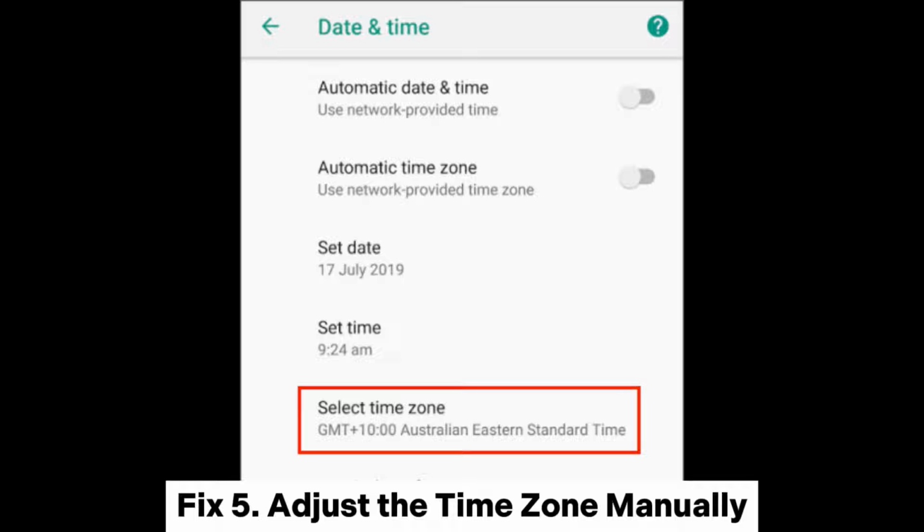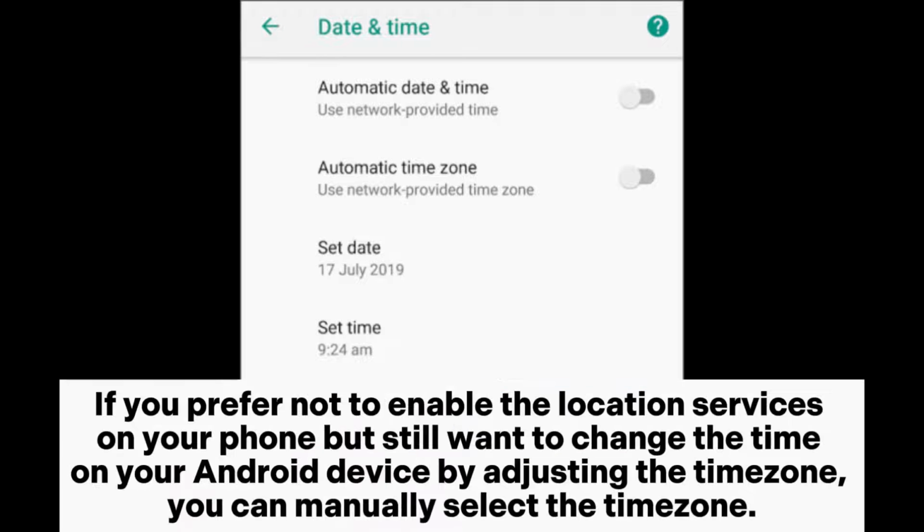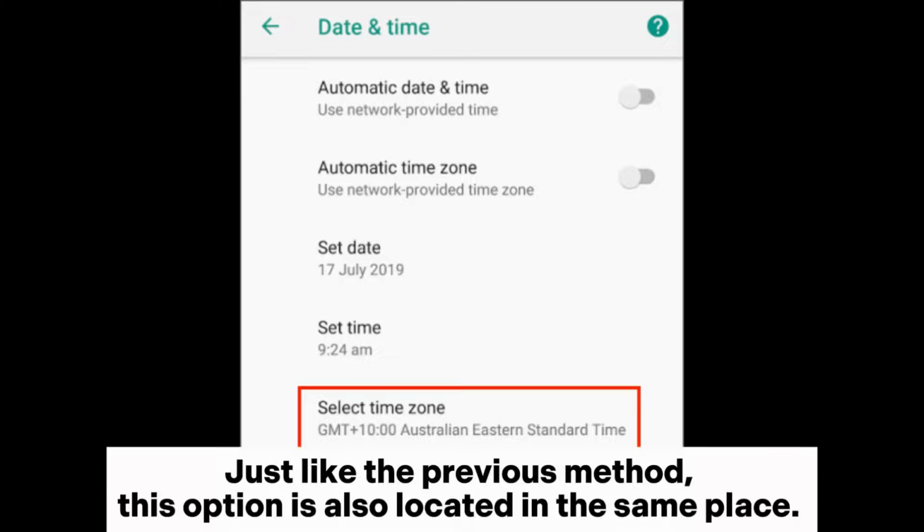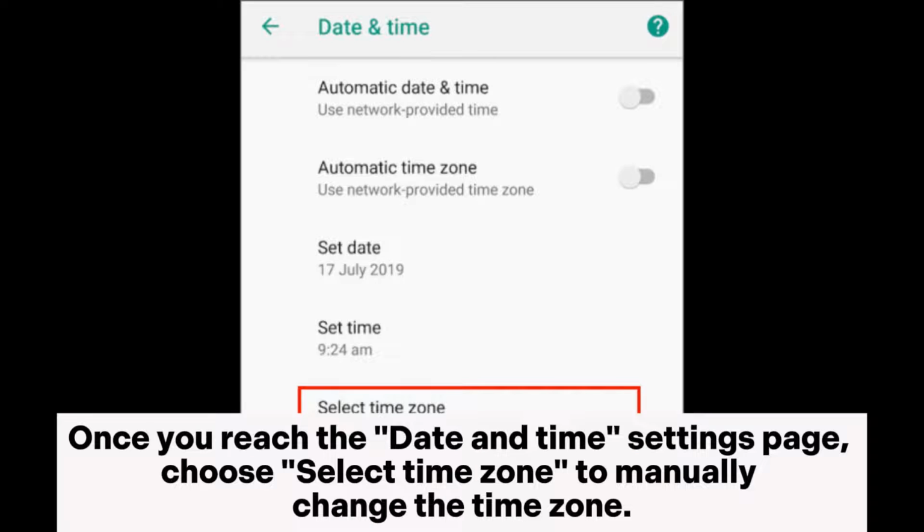Fix 5. Adjust the time zone manually. If you prefer not to enable the location services on your phone, but still want to change the time on your Android device by adjusting the time zone, you can manually select the time zone. Just like the previous method, this option is also located in the same place. Once you reach the date and time settings page, choose Select Time Zone to manually change the time zone.